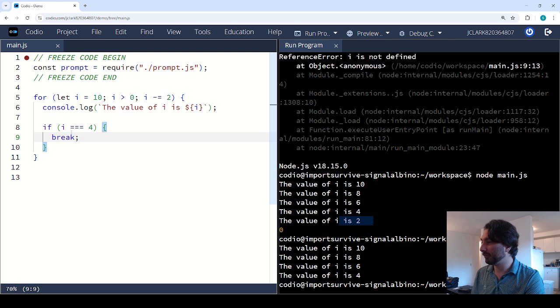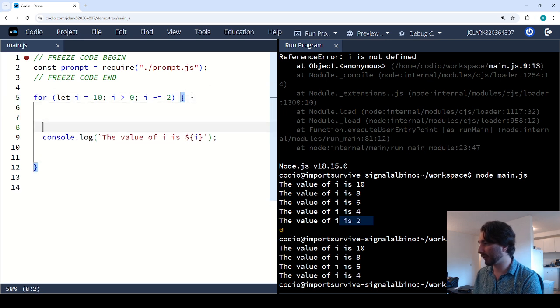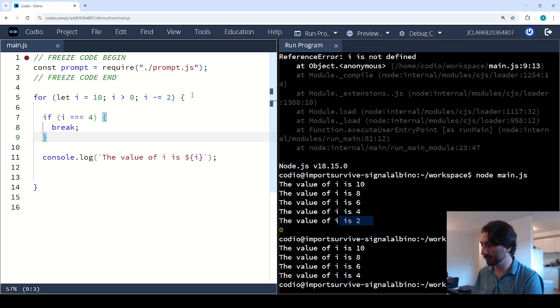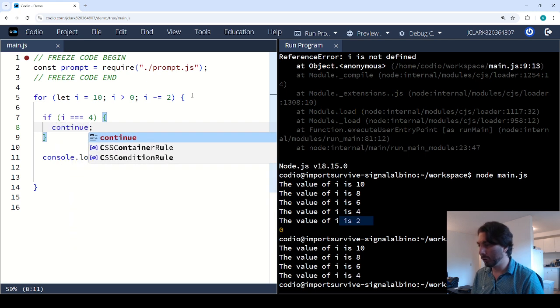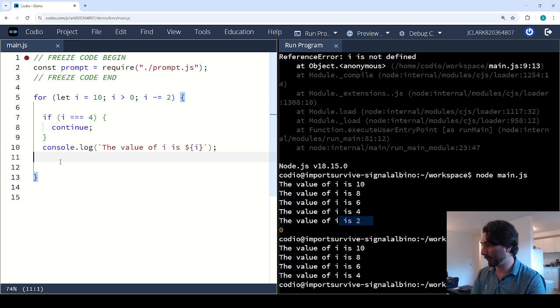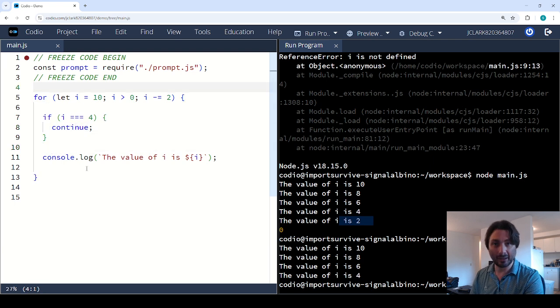The other command is continue. And I'm going to do the same sort of thing, but I'm going to just move it up here. And this time I'm going to do continue. What continue does is it says stop the current iteration of the loop. Don't stop the loop, but the current iteration of the loop. Go back to the beginning and start the next iteration. So by doing this, it's still going to do 10, 8, 6, 4, 2. But when it's 4, it's going to stop, go back to the beginning, and continue for 2.